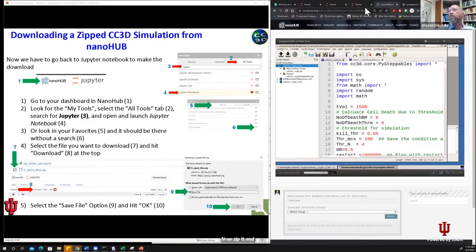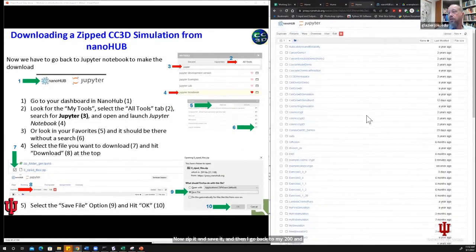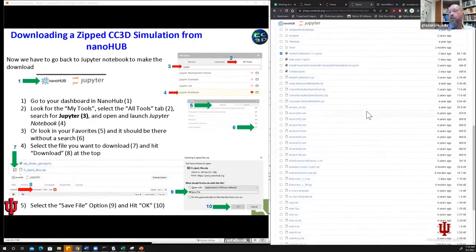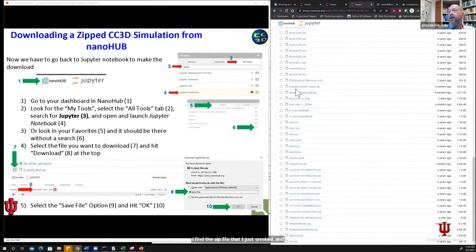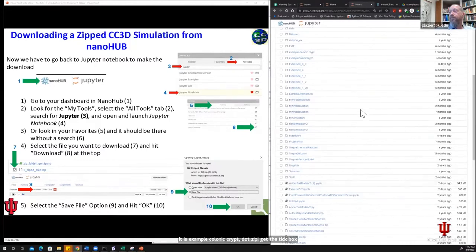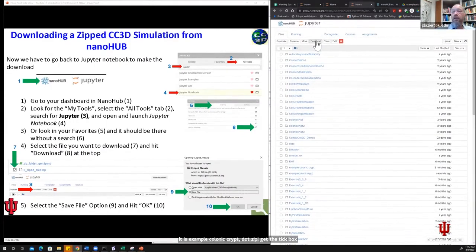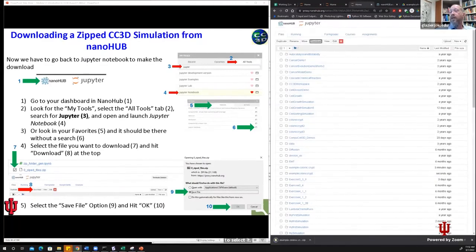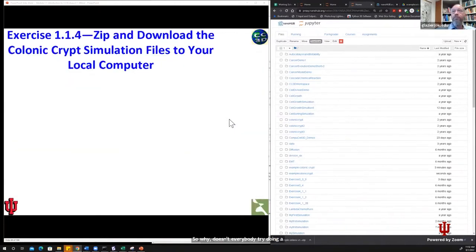And then I go back to my Jupyter notebook. I find the zip file that I just created. And since I've created a lot of them, here it is, example coloniccrypt.zip. Hit the tick box to select it. And now I hit download. And that will download it. Okay. So why doesn't everybody try doing a quick download that way? Try that.